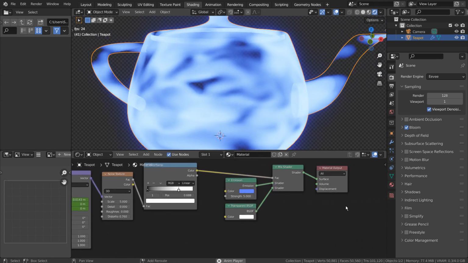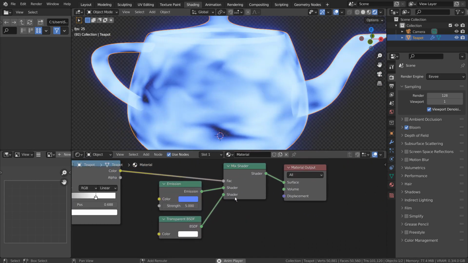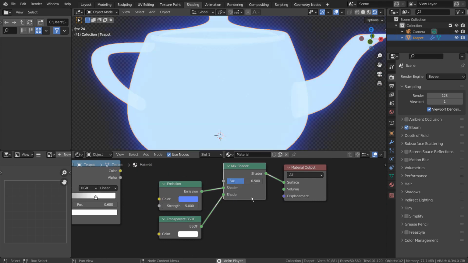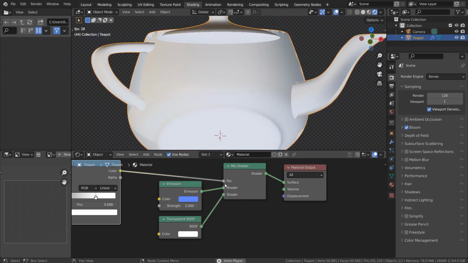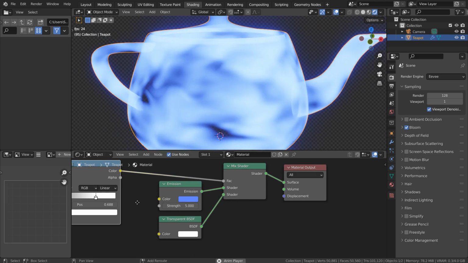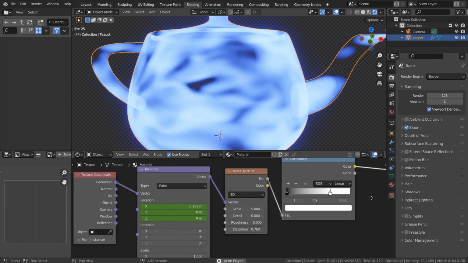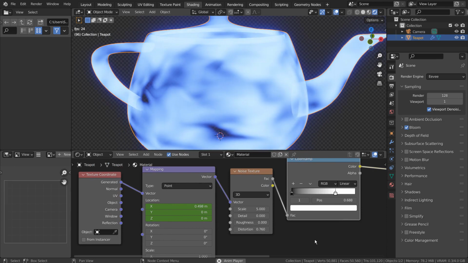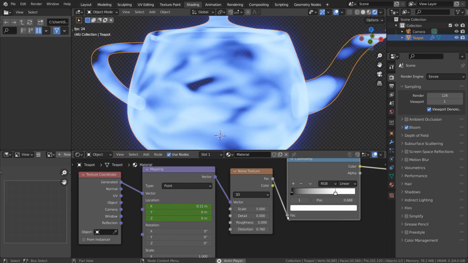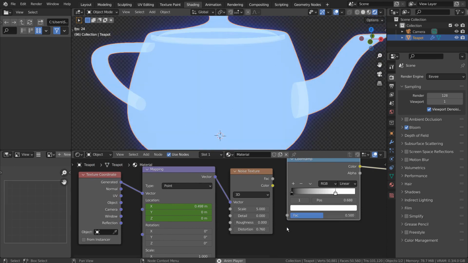I'll show you how the material was constructed. I have mixed an emission node with a transparent node. Its factor is being controlled by a color ramp node and a noise texture node. Without the noise texture node, the material will look like this.